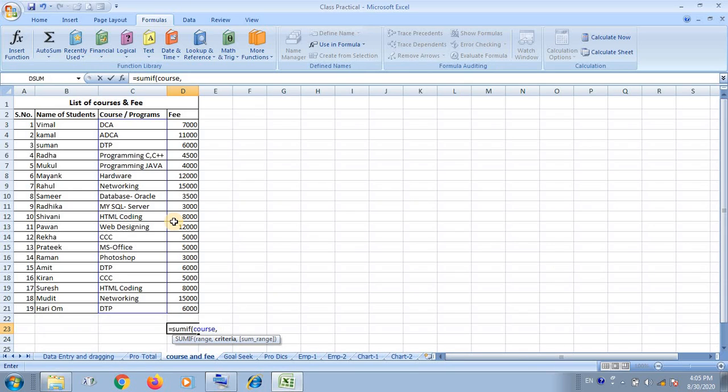comma, because this selected range has already been defined as the course range, and I have to give here the criteria in double quotes. जो कॉमा आएगा वो शिफ्ट के साथ में आएगा, डबल कॉमा आता है, that is called quotes. And I have written here the program name DTP. Okay, and I have to calculate the fee of all the students who have joined the DTP, that fee.